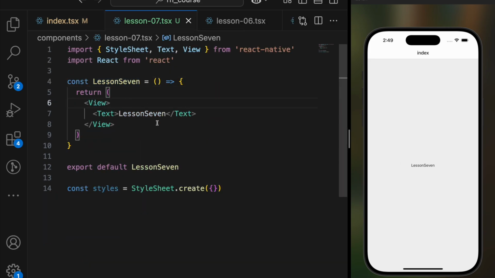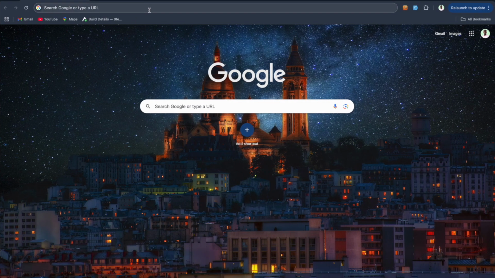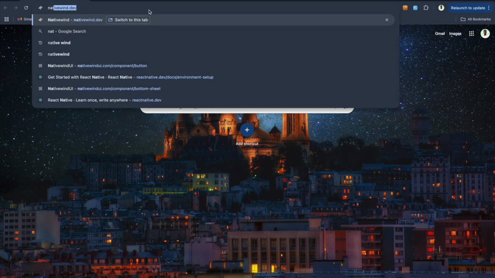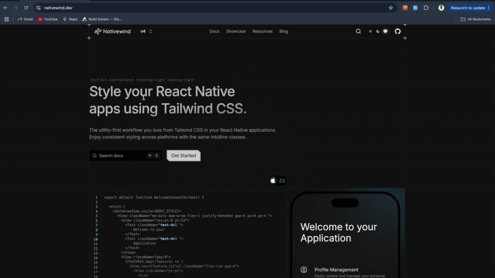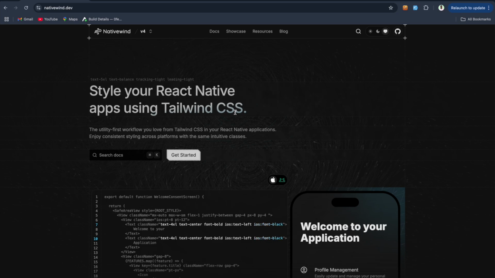So right now let's set up Nativewind. We can go through the setup over here on the web. You just type in your browser nativewind.dev like this, and they should take you to the Nativewind website. So as you can see, they are saying style your React Native apps using Tailwind CSS. So like I said earlier, Nativewind helps us use Tailwind CSS utility classes inside our React Native app.